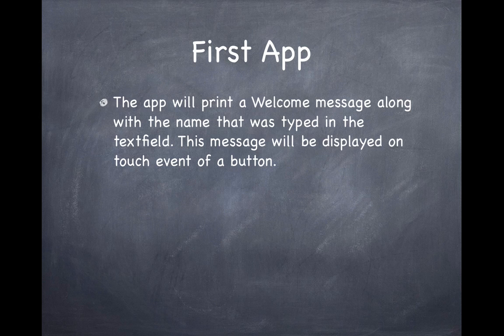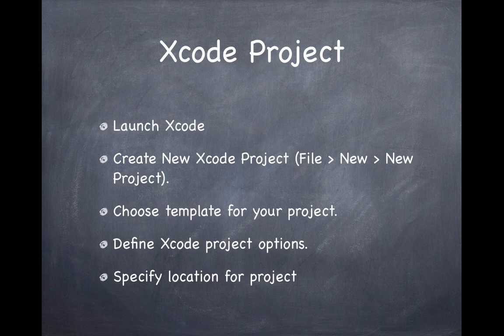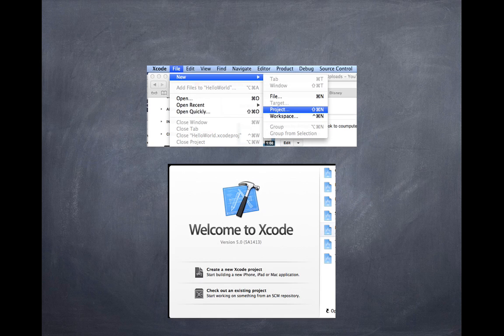So then we started creating an Xcode project for our first app, which prints the welcome message. So we launched Xcode, then we went for the new project. We selected a template for our project, then we provided project options, and then we saved the project. So we had gone with the welcome to Xcode option, the screen, and created a new Xcode project.